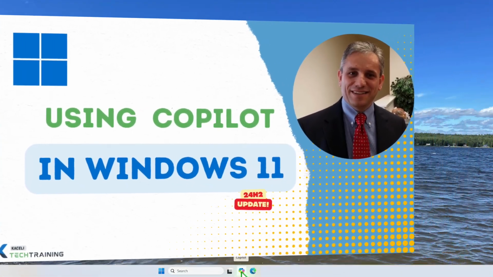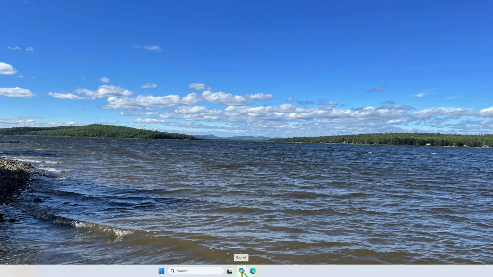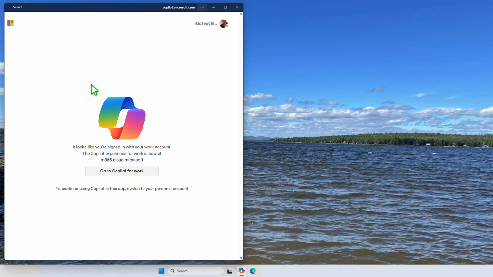Copilot in Windows 11. To access Copilot, click on this Copilot icon next to the search icon on the taskbar. And then if you're signed in with a work account, you'll be working through the cloud Copilot application. If you're using a personal account, then it will use the desktop version of the Copilot. So in my case, I'm going to click here on Go to Copilot for Work.